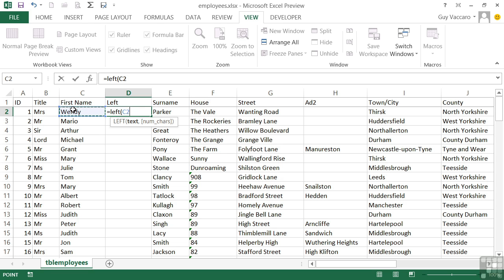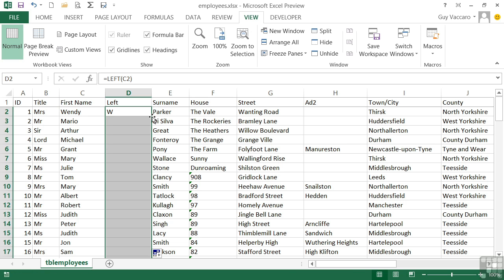If you don't enter that optional value, so if I just put a closed bracket, then what it does is extract the first character from the left-hand side of our string. So I should get a W. And in fact, I do. I can replicate that formula down because that's all it is, a formula. And we get the first letter of everybody's first name.